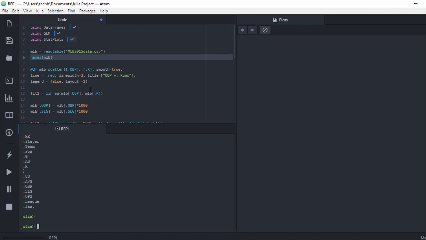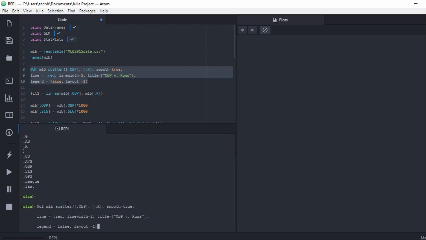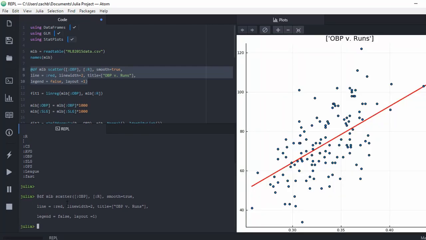Next, what we're going to do is a scatter plot between two variables. The variables that I chose were OBP, which is on base percentage, and runs. You can see here we have our OBP on the x-axis and we have our runs on the y-axis.